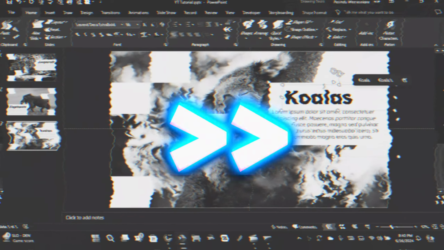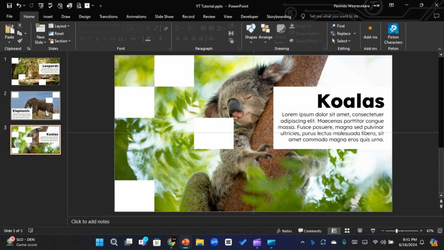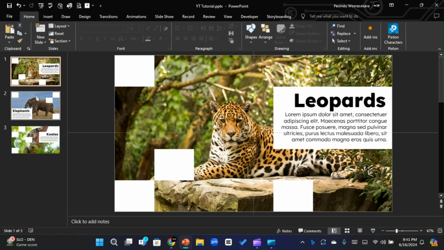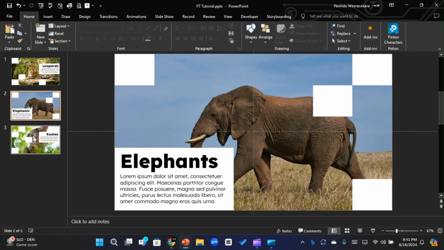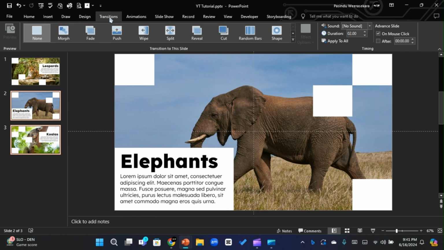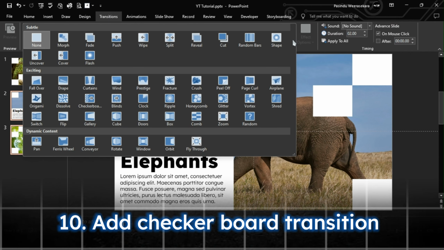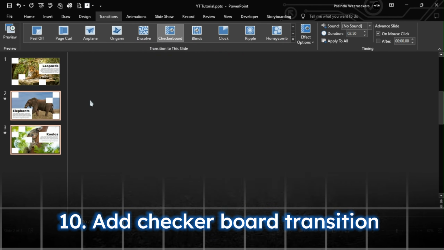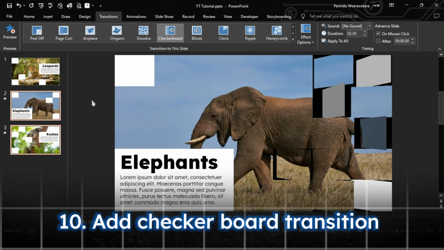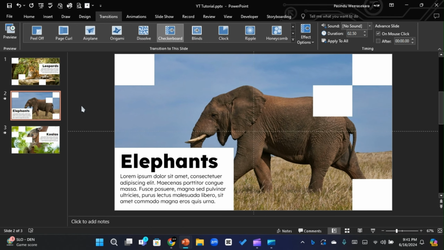Now you can do the previous steps for the rest of the slides. Once you're done with the 3 slides, select the second and third slides and then go to the transitions tab and then select the checkerboard transition from the drop down. And then you're done with the slide designing.